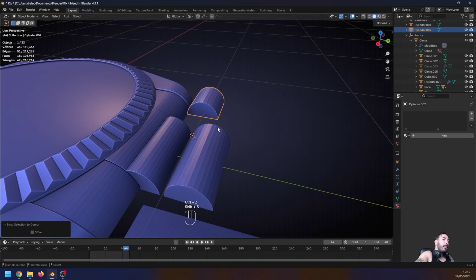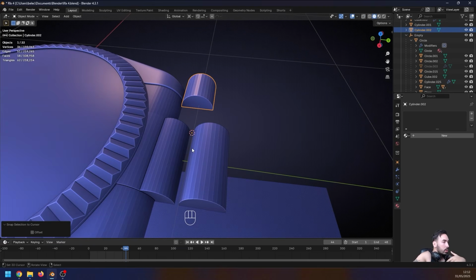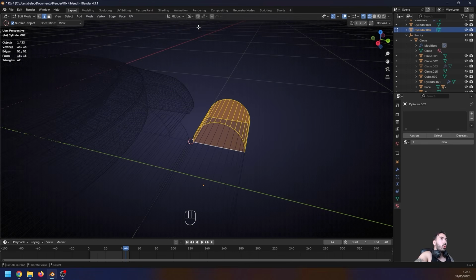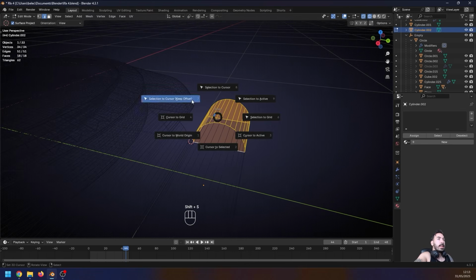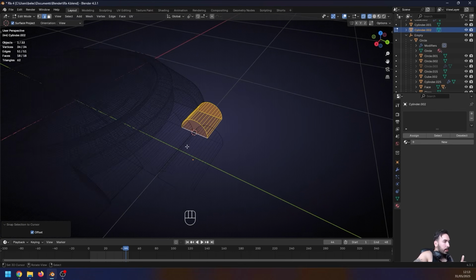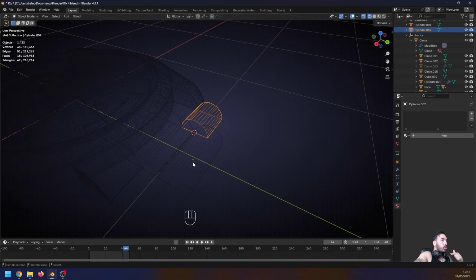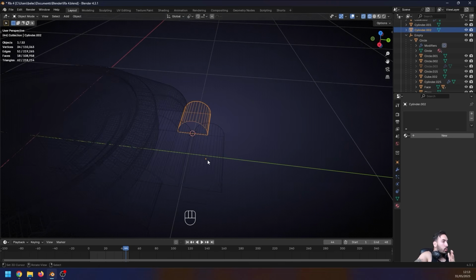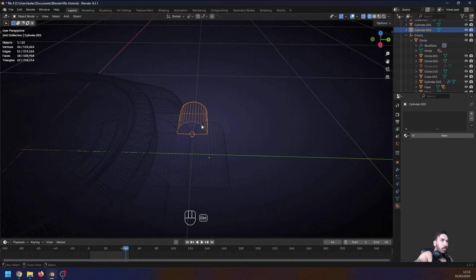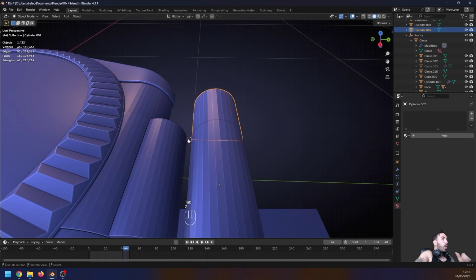Now we can't just snap it with Shift S selection to cursor because that's going to push it out too far, and I also don't want to use the active element option because that's going to snap my geometry to the right place, but my origin point is still going to be stuck over here, and I need this origin point to be aligned with the middle of this object, so this is not going to work. Instead, while my 3D cursor is exactly there in the middle, I'm going to go up here to this little options menu that I bet you never heard of before.